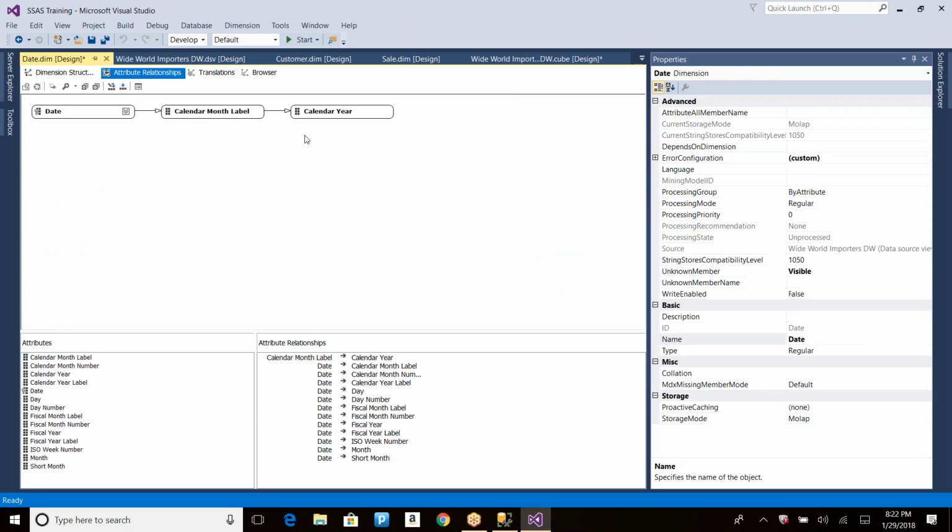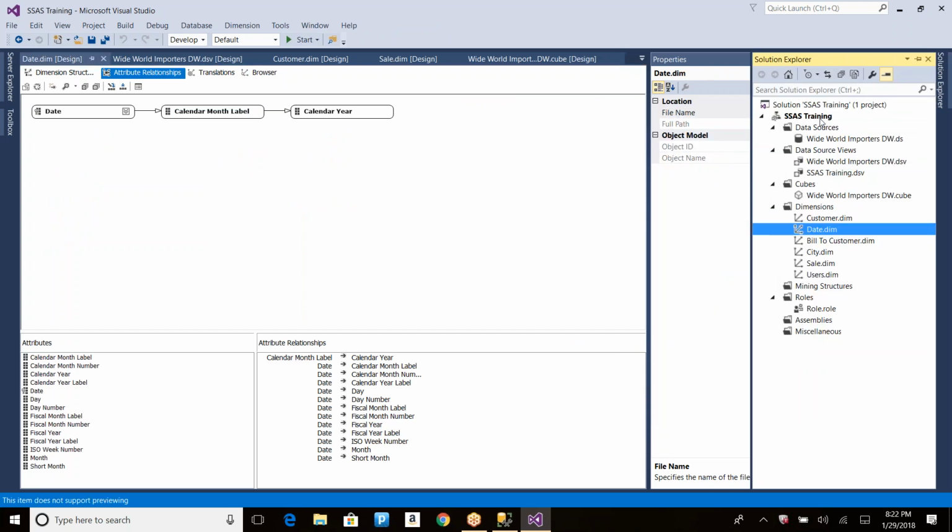This will roll up into this. That's it. So now let me quickly deploy this cube.